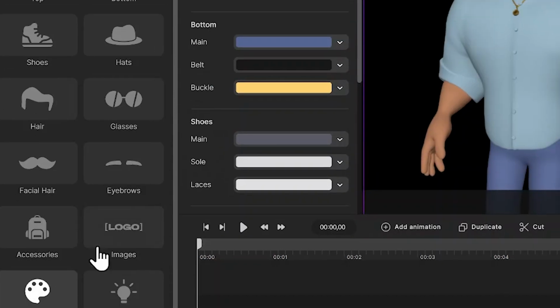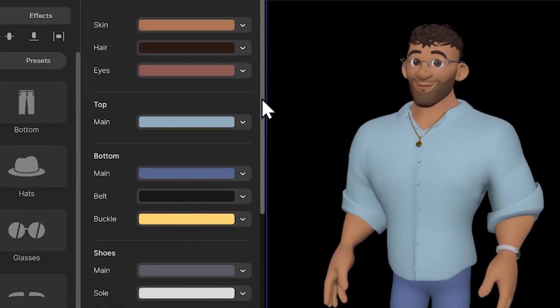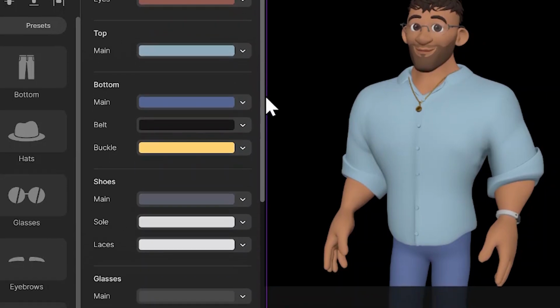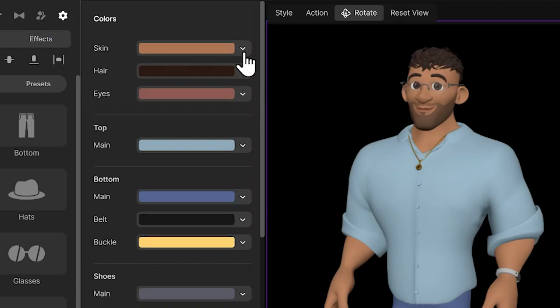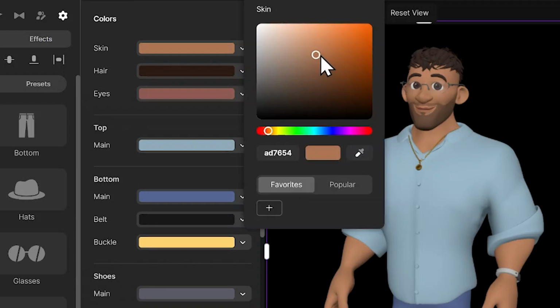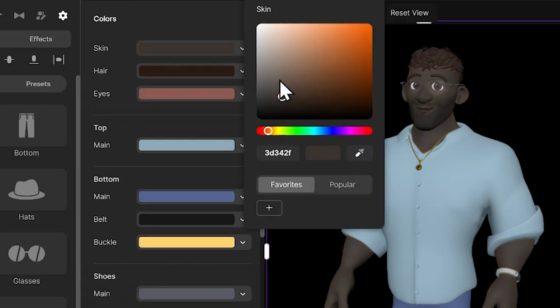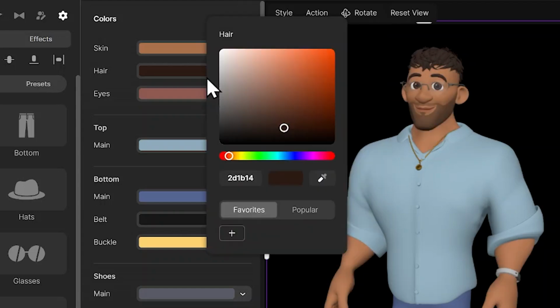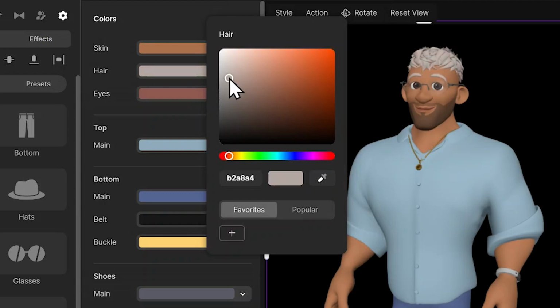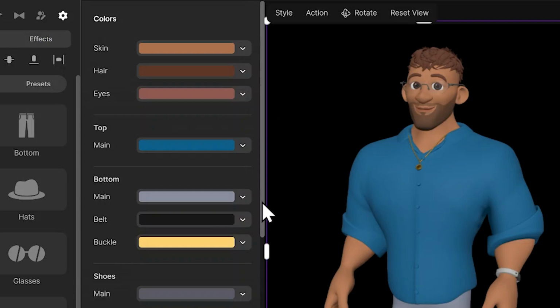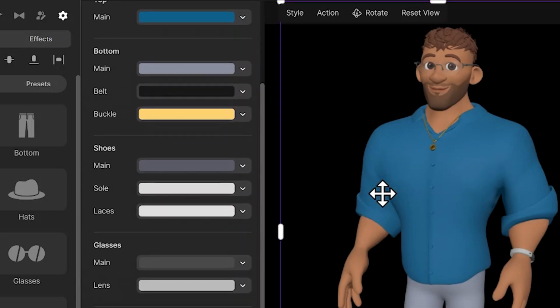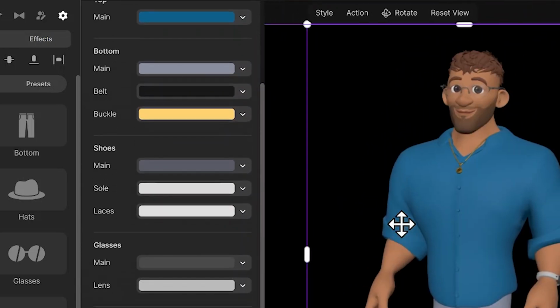So under colors, we can change every color from the shirt to the skin tone, to the pants, to the shoes, to the glasses, basically everything. So perhaps we want to change the ethnicity, maybe to a darker one. So now it's a black guy. And we can also change the hair color to make him look a little bit older. Same goes for the shirt. And you know, you can be creative with it, as much or as little as you want.